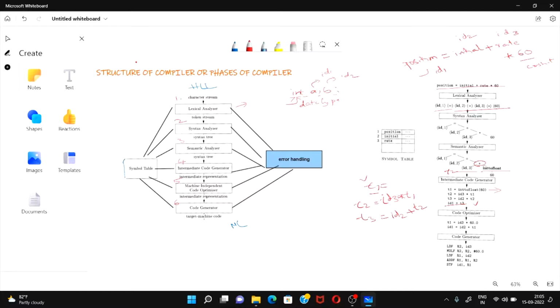So in this way it is going to construct an intermediate code for the output generated by your semantic analyzer.